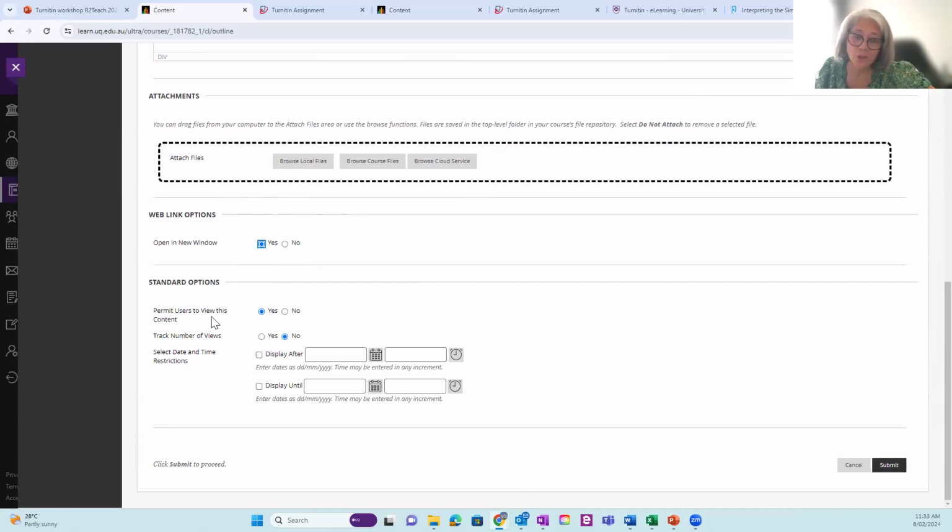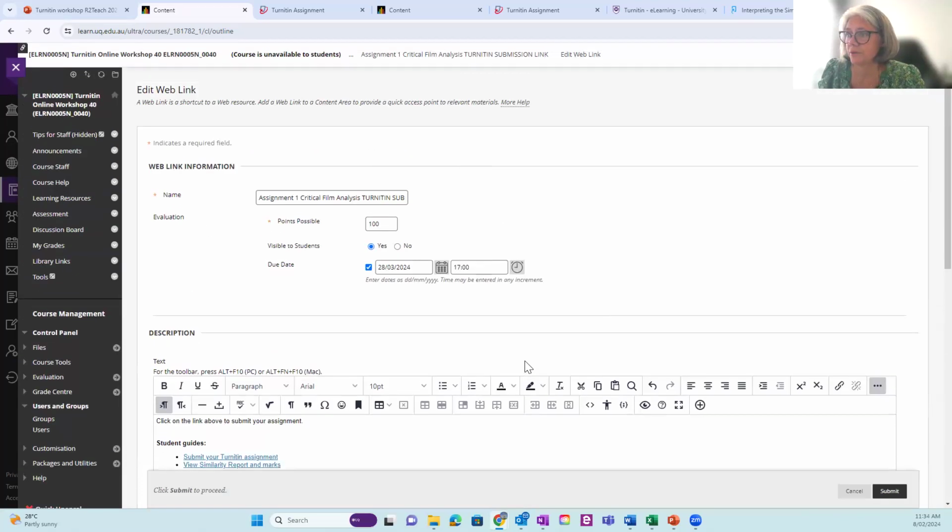Of course, you need your students to view this content because they need to complete their assessment. And don't worry about these dates. They are merely the dates that control when the submission link appears. So these dates are related to the actual submission link, not their actual assessment completion. And you already put the dates in Turnitin for the due date and the feedback release. Okay, I'm going to click submit.